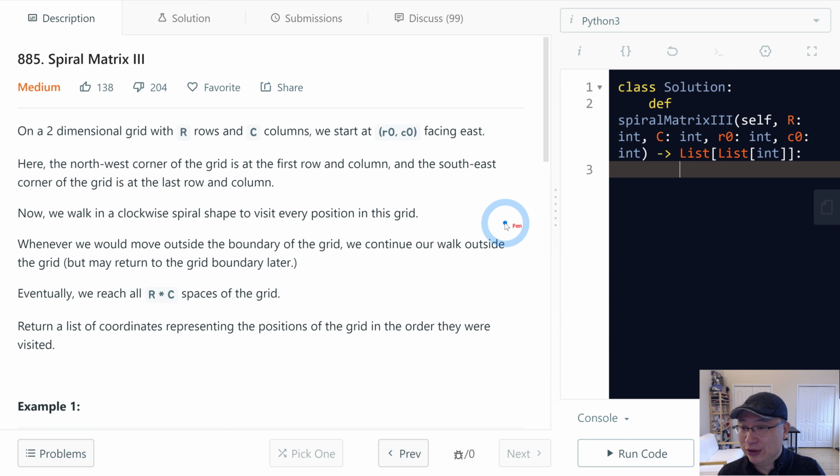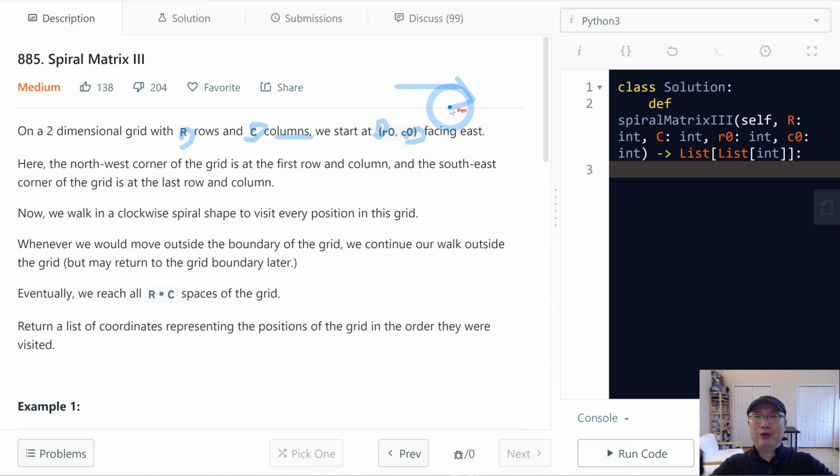Okay, on a two-dimensional grid with R rows and C columns, we start at R0 and C0, facing east. East, west, south, north follow the map of the directions. Here, the northwest corner of the grid is the first row and column, and the southeast corner of the grid is at the last row and column. Now we walk clockwise in a spiral shape to visit every position in this grid.